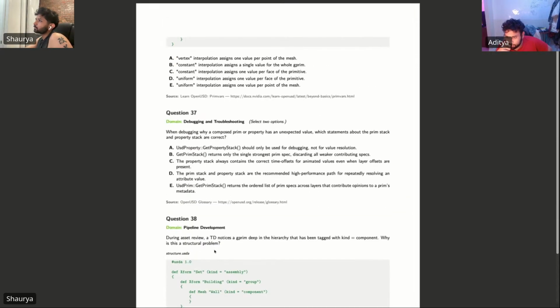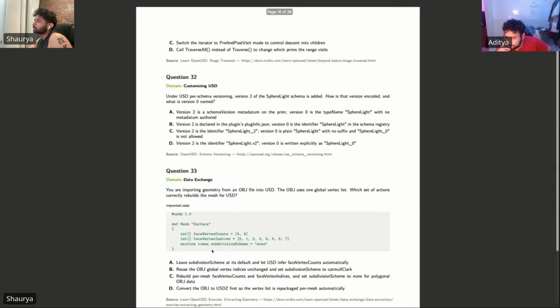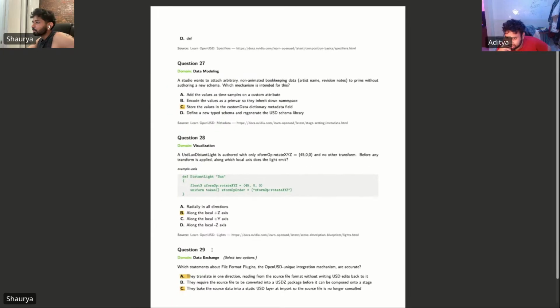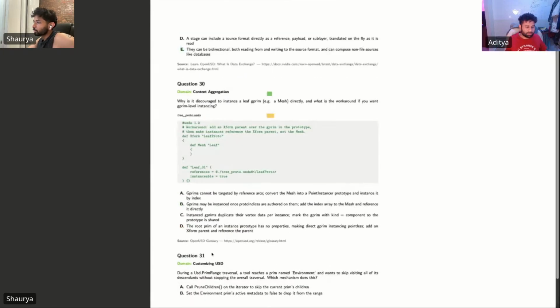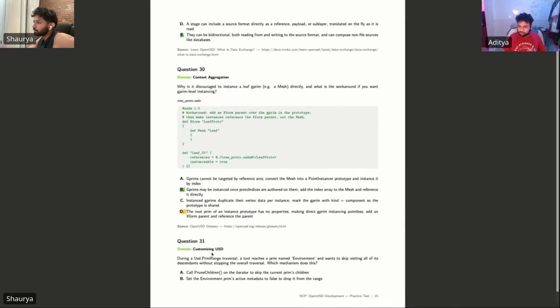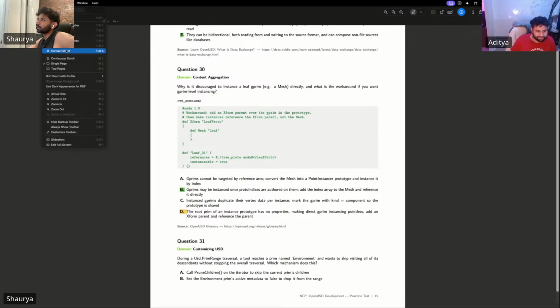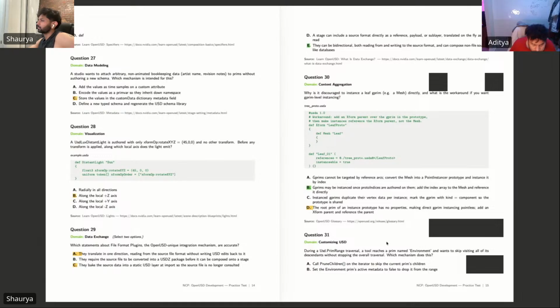During asset review, a TD notices. What is happening? Bro, it scrolls, and if I open it in the other view, it doesn't. Wait. Yeah.